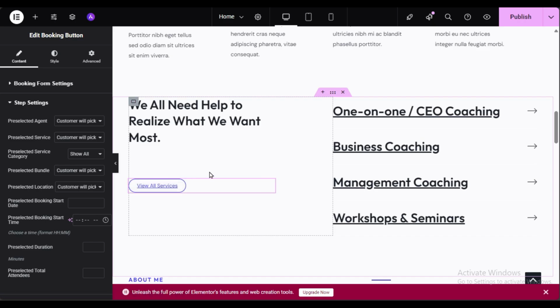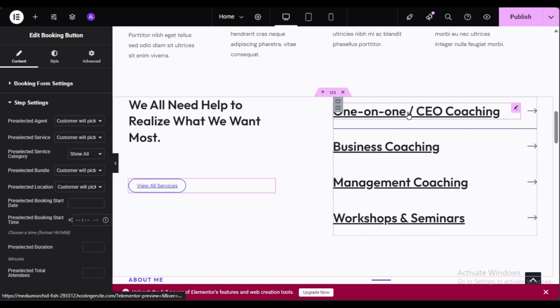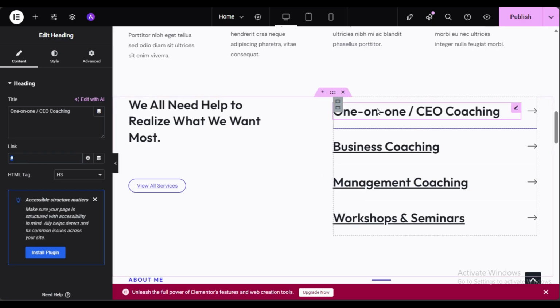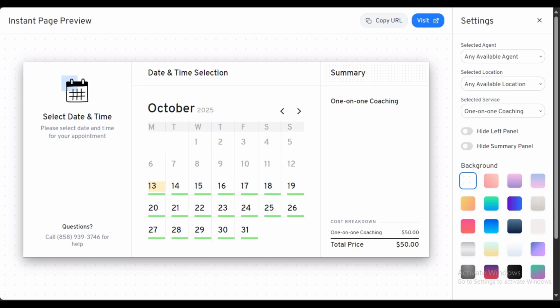We also have this section, one by one coaching. If you create a separate individual page for each service, you can link them here. Click on it and you will be able to link each page here. When someone clicks one by one coaching, they will be able to visit the new page you created for one by one coaching. You can also add your same services link.